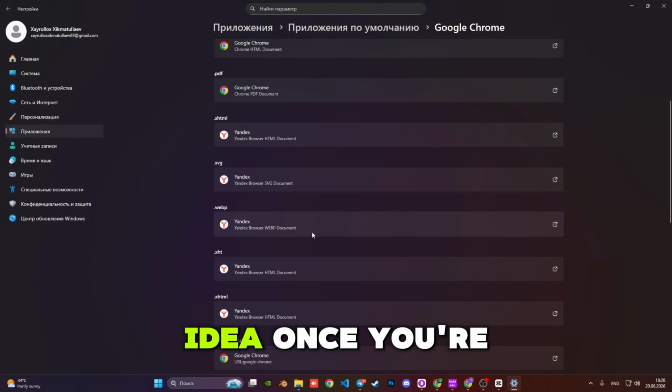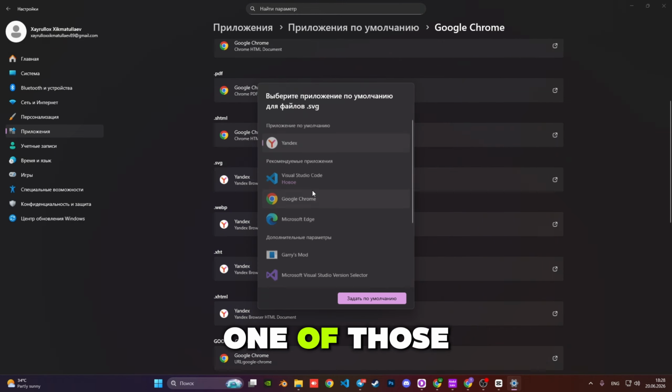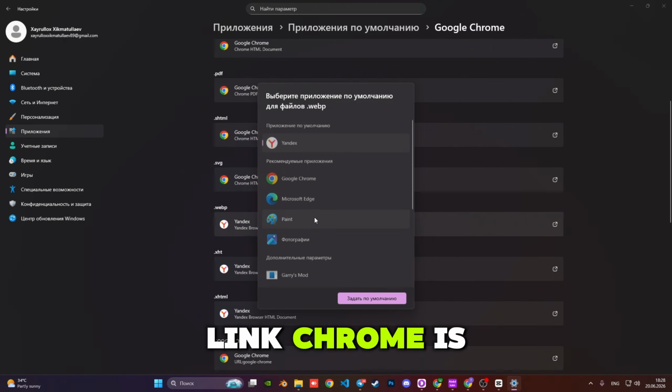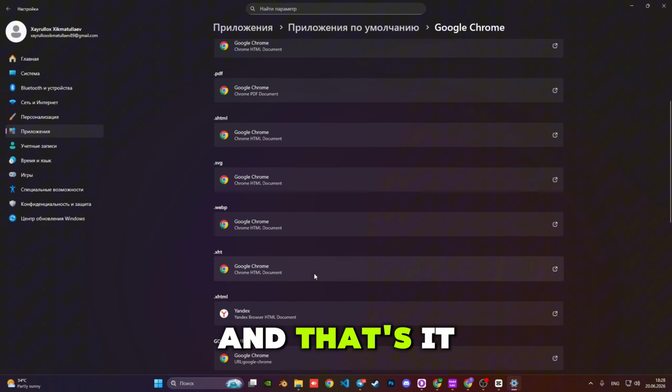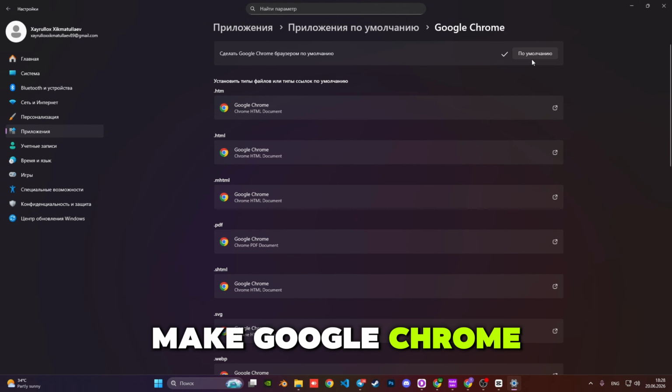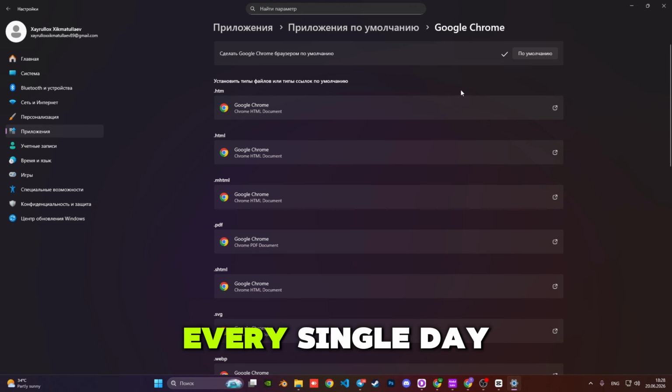You get the idea. Once you're finished, you're all set. From now on, whenever you open one of those file types or click a link, Chrome is the browser that gets used. That's exactly what we wanted. And that's it. That's how you make Google Chrome your default browser on Windows. It's a quick change that saves you time every single day.